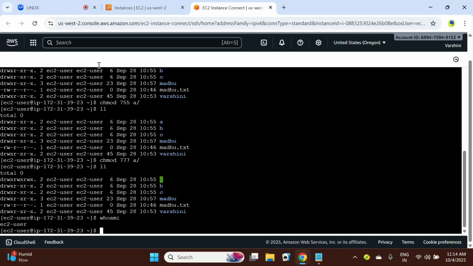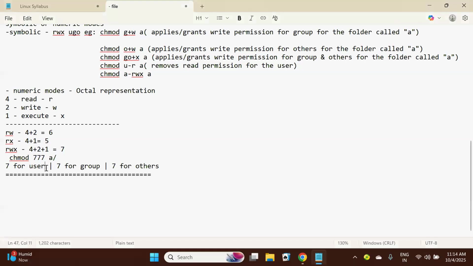So user means the owner. As I mentioned again, user means owner of the file. Now who is the owner here? Obviously it's ec2-user because I have created that.